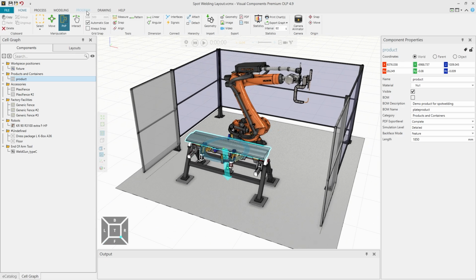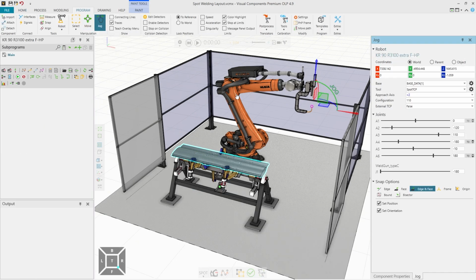To program the robot, we're going to go to the Program tab. We're going to click on the robot so we can change the base and tool configuration. In this layout, we already have the correct tool set up. So we have Spot TCP that is now at the tip of the welding gun. We also have the external axis so we can move the piston or open and close it if necessary.